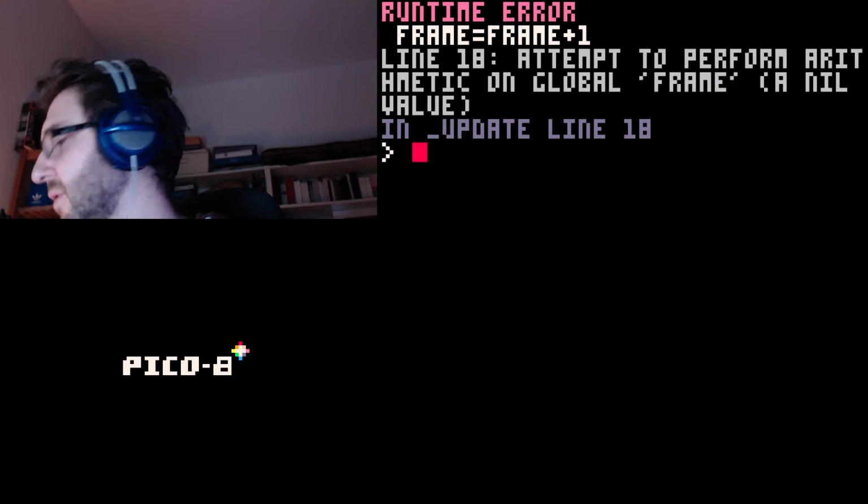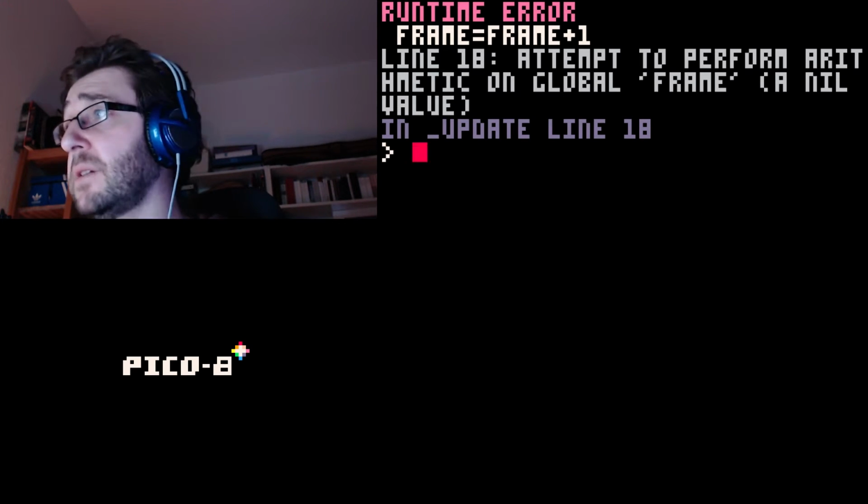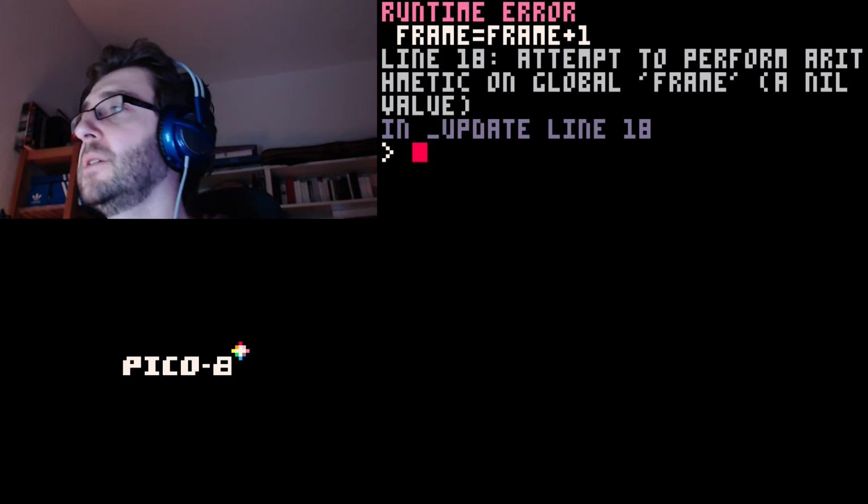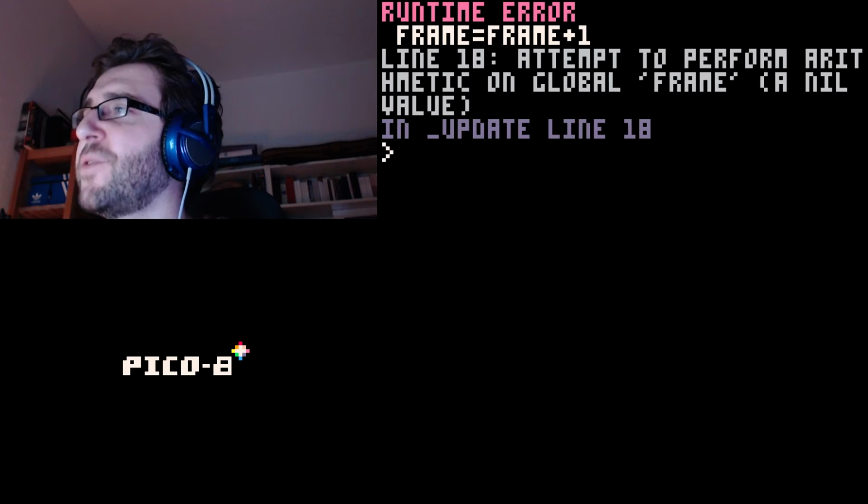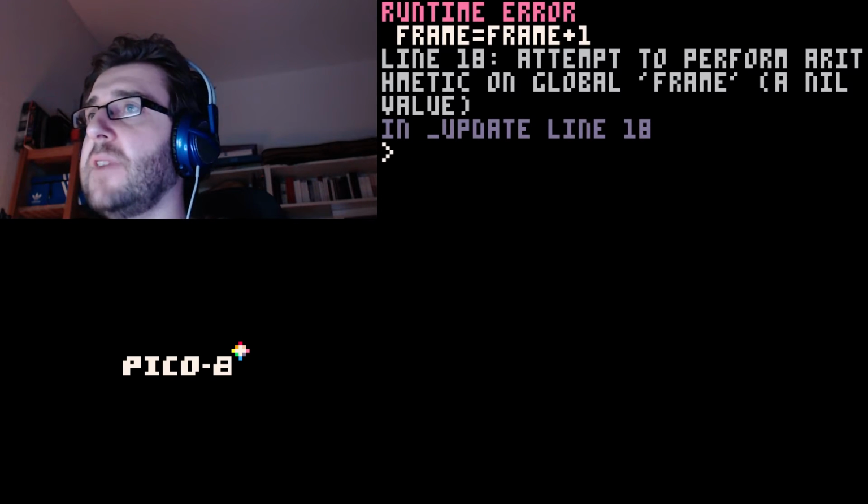So this is one of the situations where we have a bug. There's a bug in our program. Go! So it seems the problem is attempting arithmetic on a global frame, a nil value.